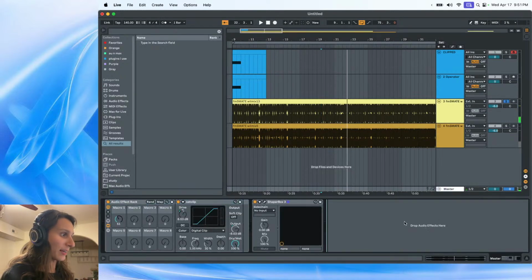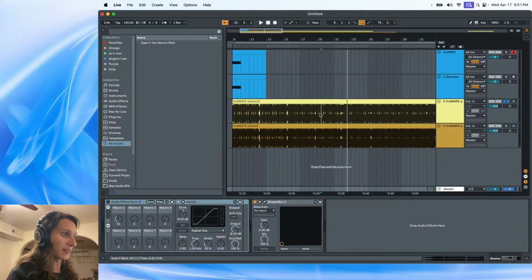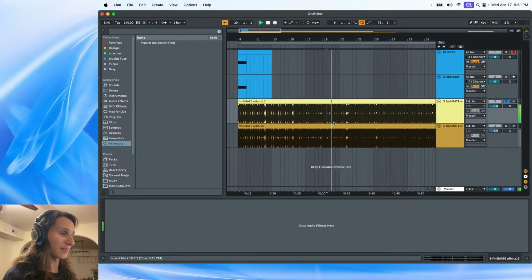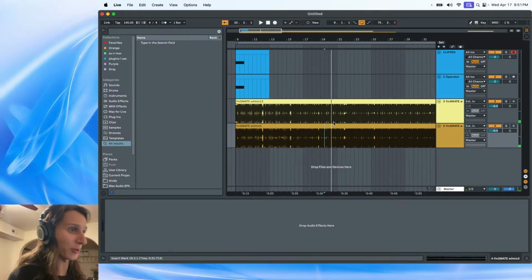Oh, also, are we clipping right now? Whoops. Okay, that's why it's doing that. My bad. Oh, that sounds so much cleaner. Okay, now my point is way better.